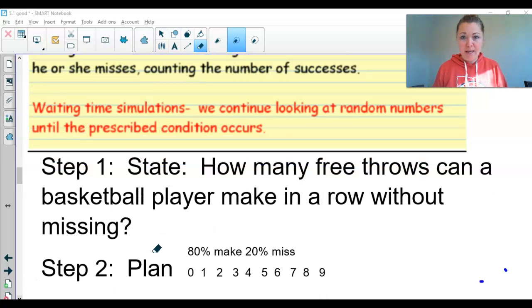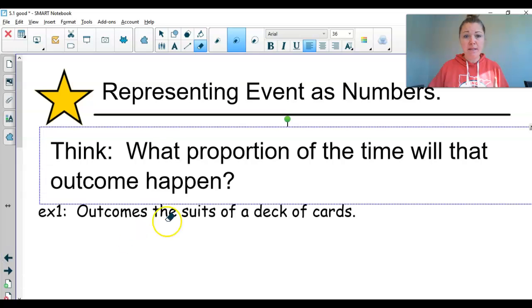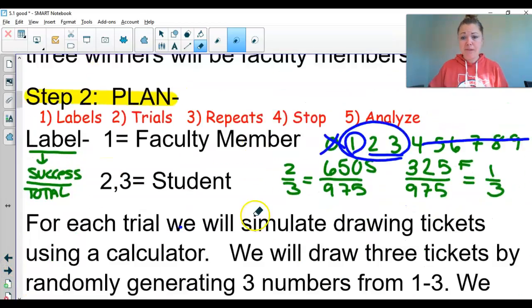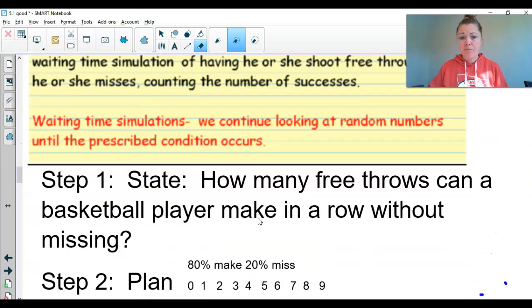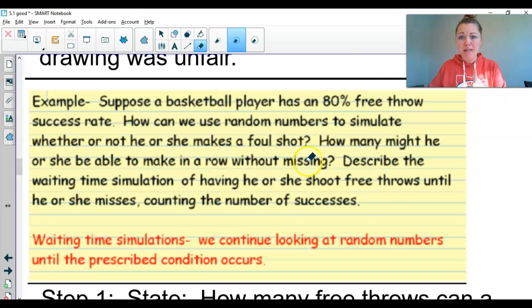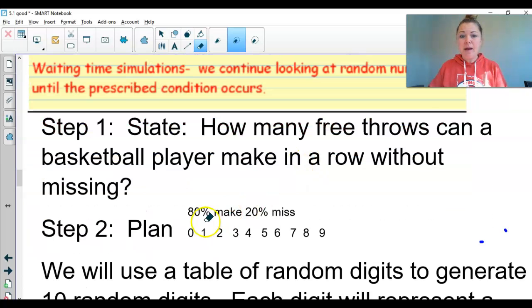We need to now represent the outcomes as numbers. And when we represent outcomes as numbers, what we want to look at is what proportion of the time will that outcome happen? So let's go back. We know it says in the problem that this basketball player has an 80% success rate. So 80% of the time they make it. We need the entire sample space, which means all the outcomes that could happen for that event. We can either make it when we're at the free throw line or we can miss it. So if we make it 80% of the time, we know we're going to miss it 20% of the time.